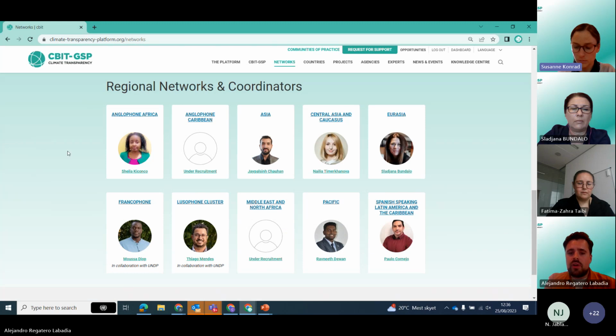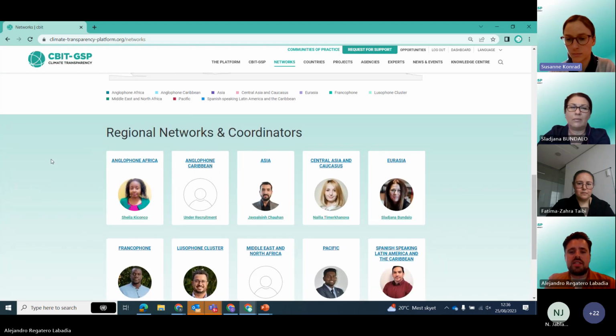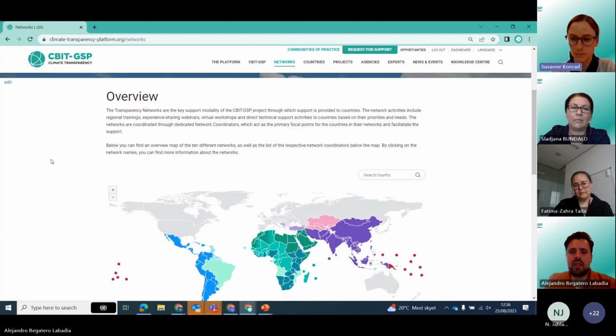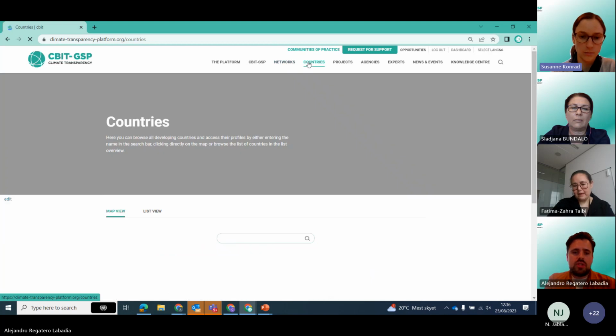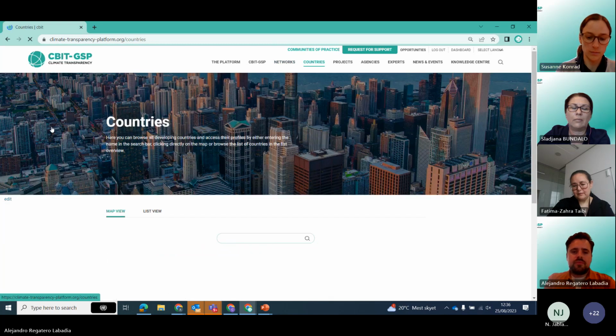Here we can see that we currently have 8 network coordinators that are active, working with the different networks, and 2 other network coordinators that are currently under recruitment, so the page will be updated soon. I will leave the rest of the page and the specific network page for Slađana to go over, and go to the next page, which would be the country information.